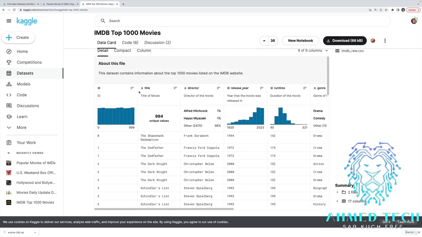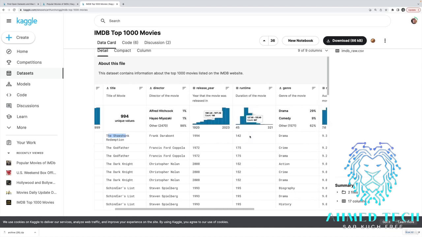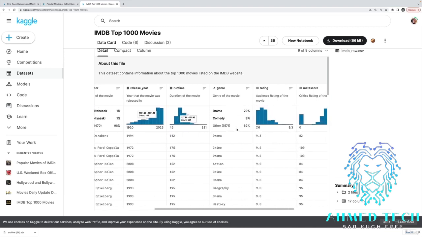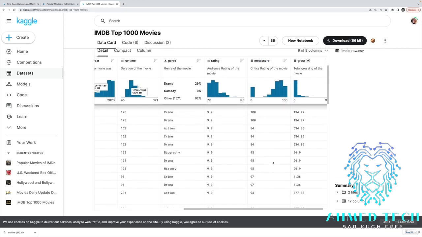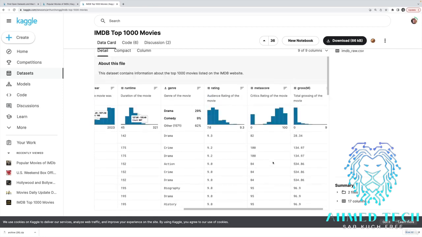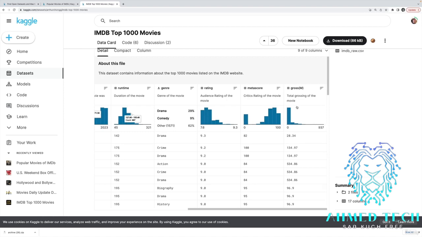So the different columns. There's an ID, the title of the movie, like The Shawshank Redemption, the director, the release year, the runtime in minutes, the genre, the rating. So this is the IMDb rating. Then we have the Metascore, which is an aggregate of critic ratings. So there's sometimes a difference where something might be critically loved and the audience score might be lower or vice versa. And that's something we could explore using ChatGPT. And then we have the total gross of the movie.